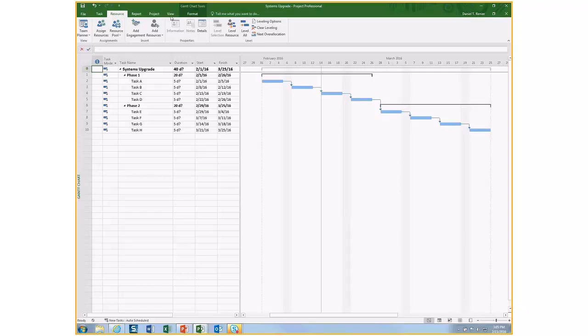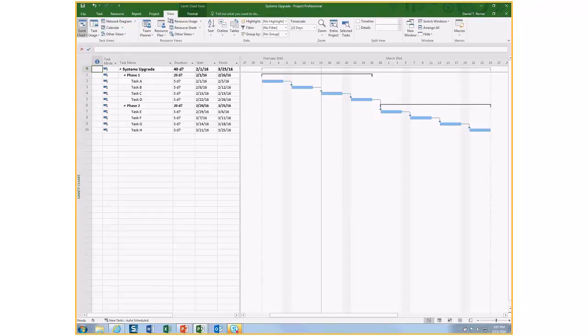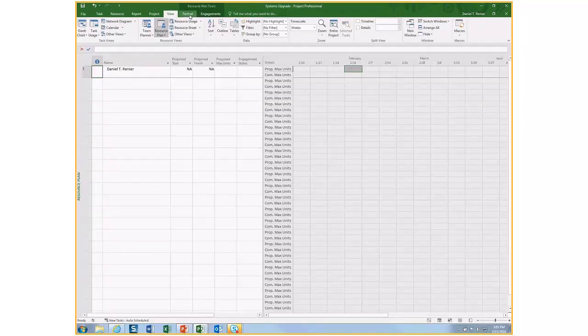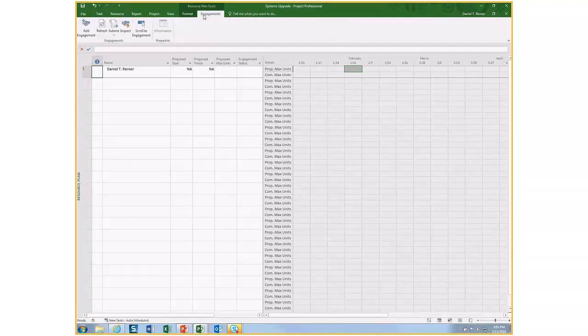Now, from the View tab on the ribbon in the Resource Views group, I'll click on Resource Plan. And now from the Resource Plan Tools context-sensitive tabs, I'll navigate to the Engagements tab, and on the far left-hand side, click Add Engagement.